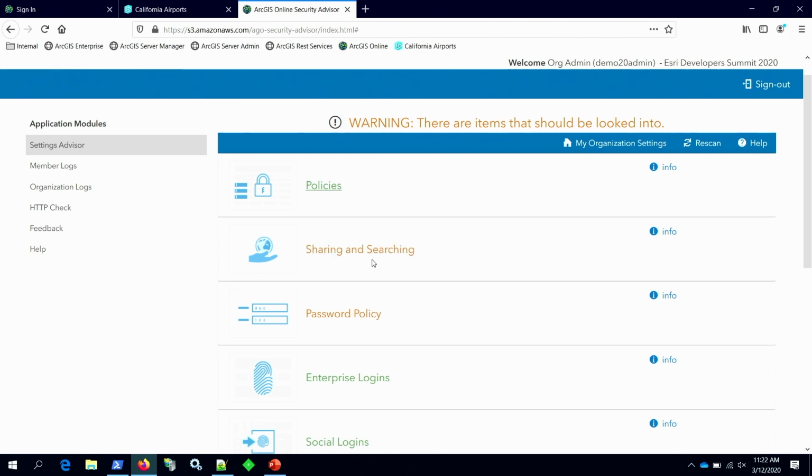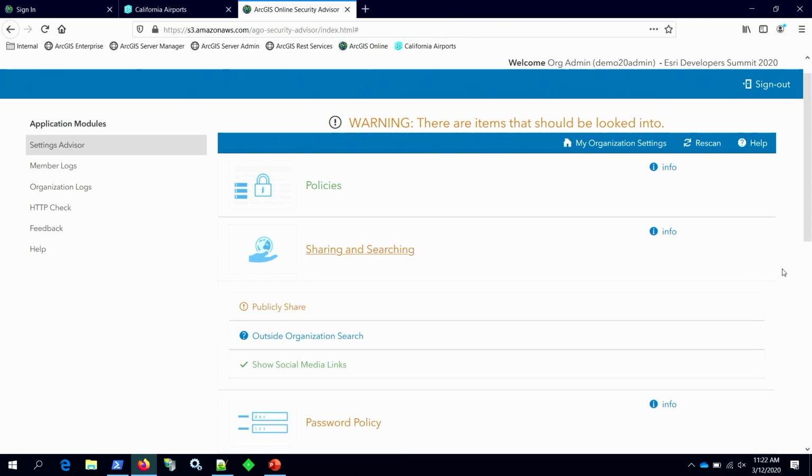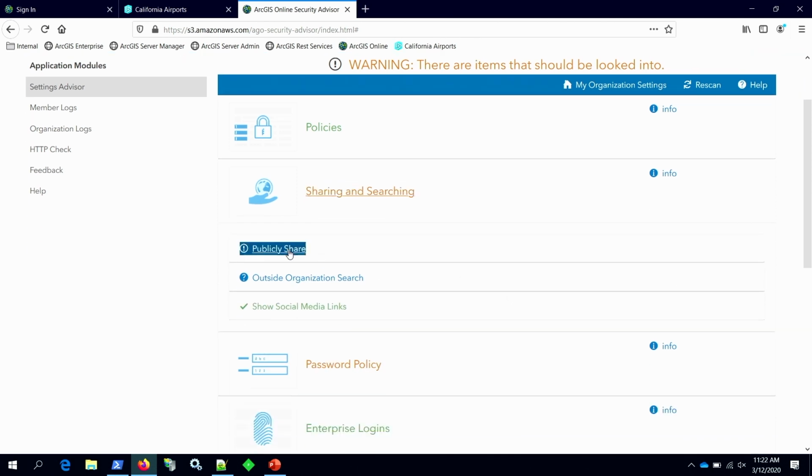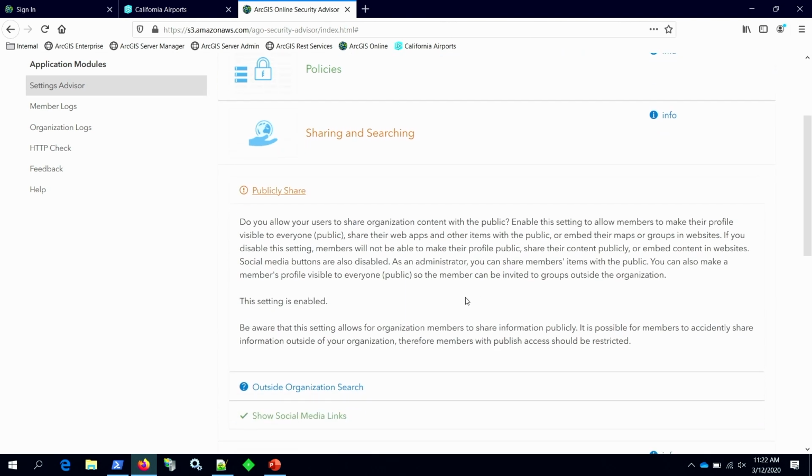If I go to sharing and searching, notice I do have the publicly share option enabled. And maybe that's okay, maybe that's what you want for your organization. But this is a good, nice, easy endpoint to go to and check on a regular basis to make sure your settings haven't changed. It does give you a pretty good description too of each of these settings and possible recommendations for it.